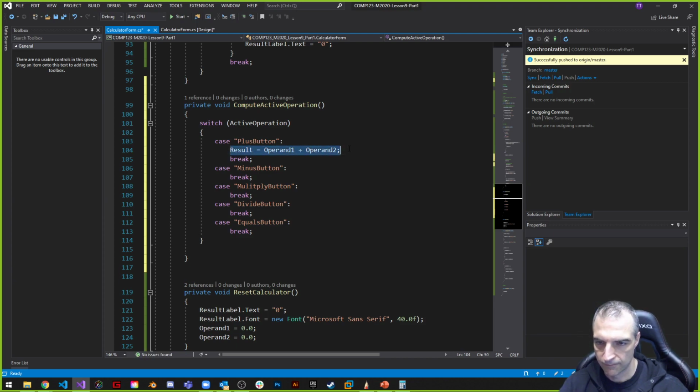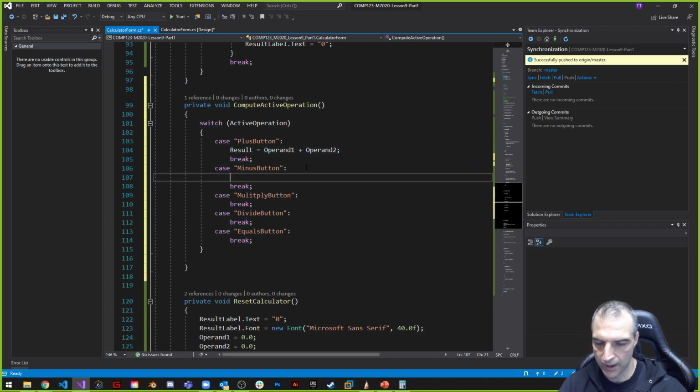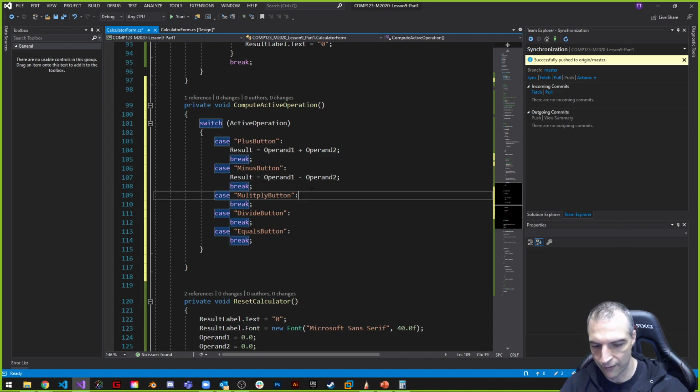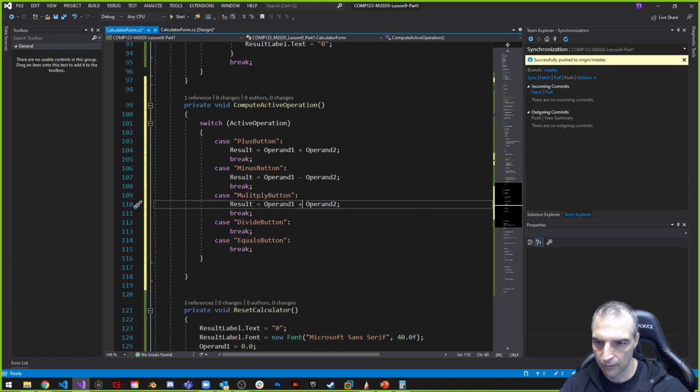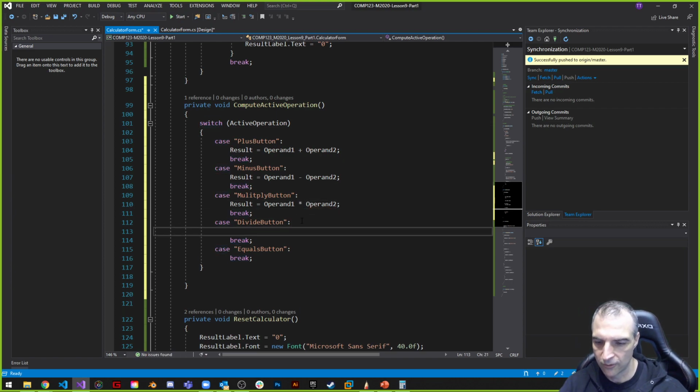Otherwise, what about if I have a minus? Then we do operand 1 minus operand 2. Okay, what if I have a multiply? Operand 1 multiplied by operand 2. What if I have a divide? Uh-oh. Now we're going to get in some problems, because if I divide by 0, I'm going to have some checks to do here. I've got to check to see if this is even possible.